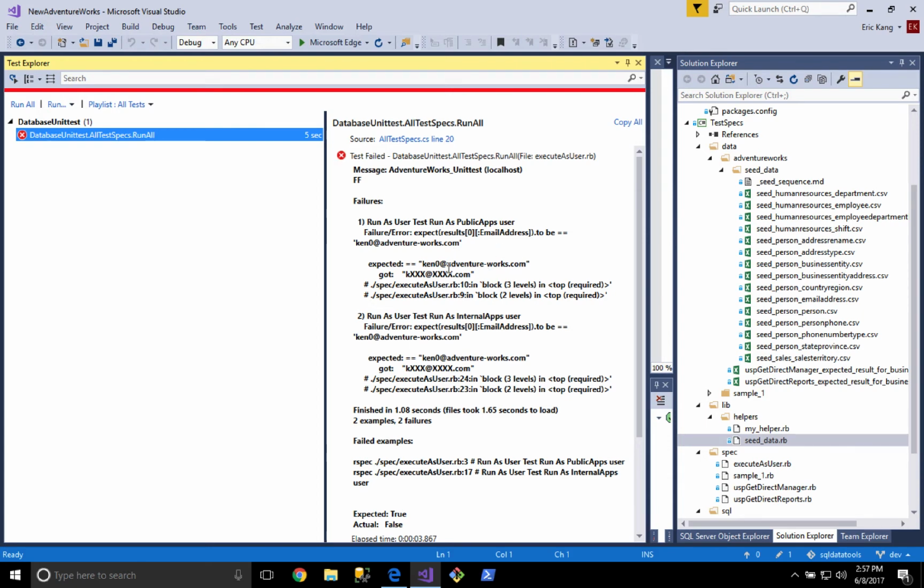This is a test issue. But for internal apps, the intention of our code change was that it should return unmasked data so that the internal apps can show the email without masking. So this is a code issue that comes from our change of dynamic data masking. So let's fix one test issue and the code issue.